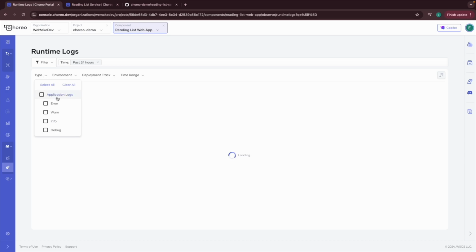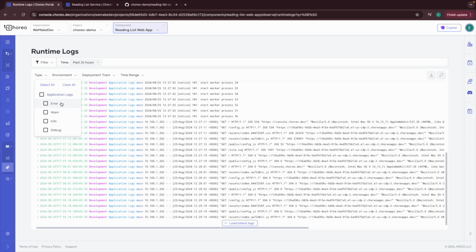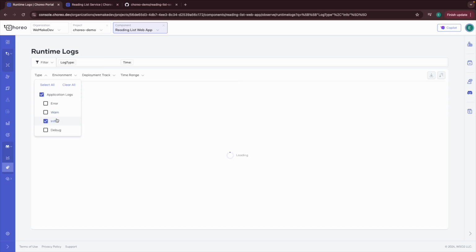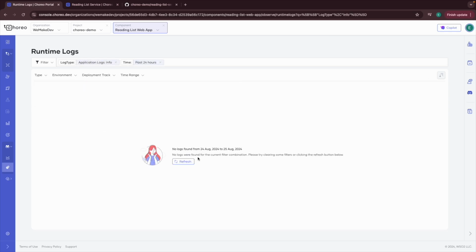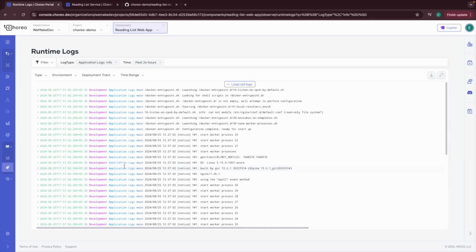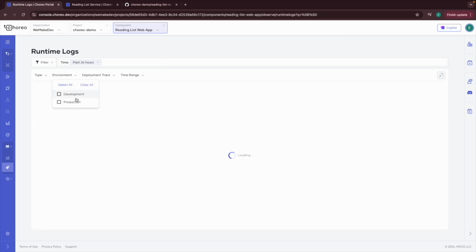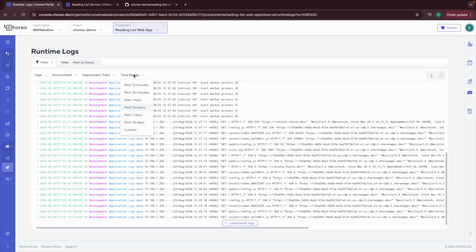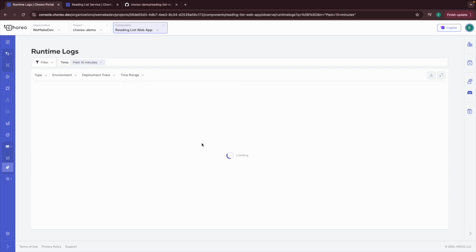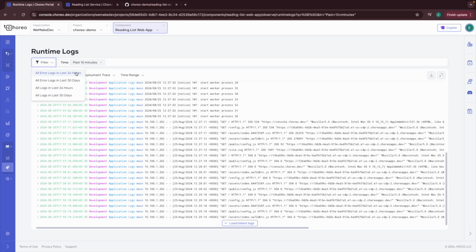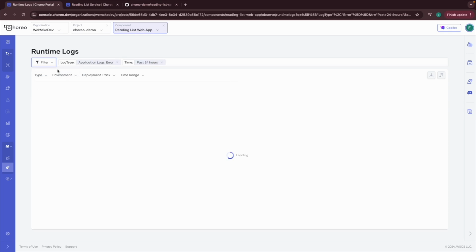So here you can also filter it out based on the type because it can get a little bit overwhelming when everything happens at once. So let's say if I want to see information. So here you can see these are all the logs containing all the information. You can clear it out, and I can check the environment. Let's say I say deployment or production, deployment track. You can see the branch over here, time range again, see for past 10 minutes how many logs I got, and I can also filter out all the error logs in the last 24 hours.